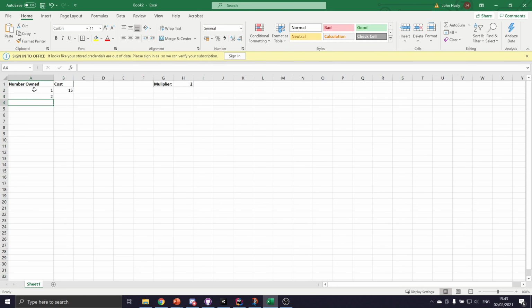So I can go 1, 2, 3, and so on. Instead of doing that in Excel, I can just select these 2 cells and drag from this corner down. Let's say we can get up to 26 of these owned. So that gives us our number owned.